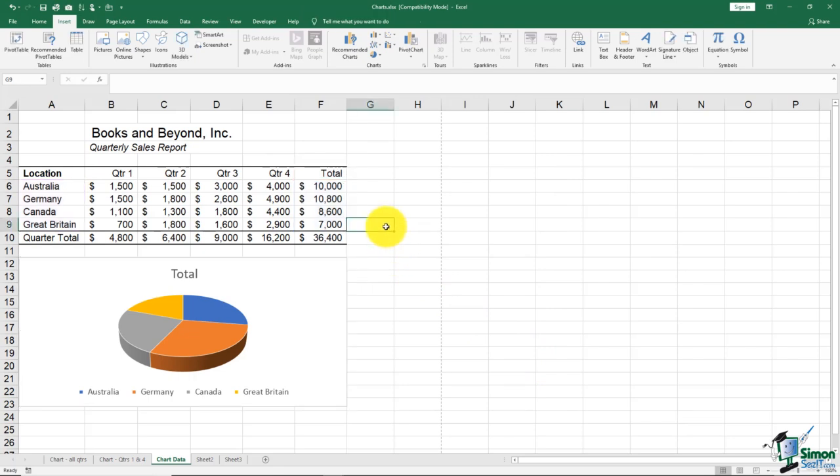Why don't we go ahead now and flip over to section 3 and let me show you how to edit these charts, because there are a lot of different things you can do to actually make these charts look a lot nicer. I'll see you over in section 3.